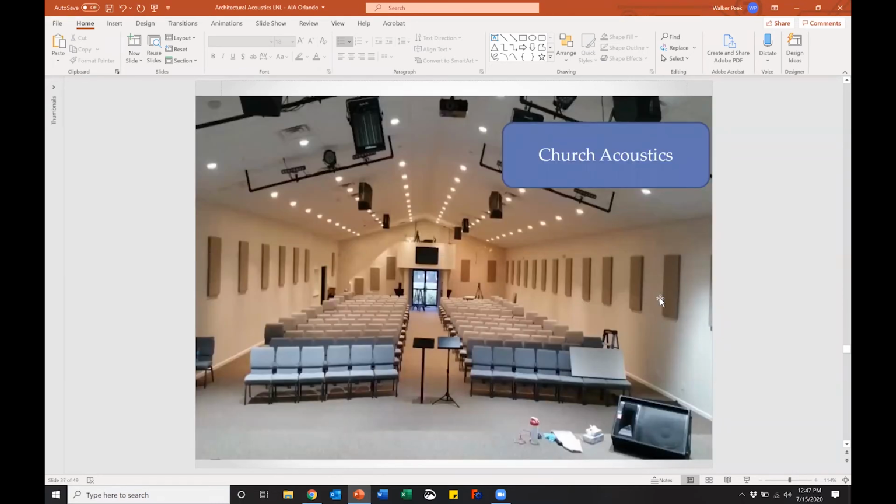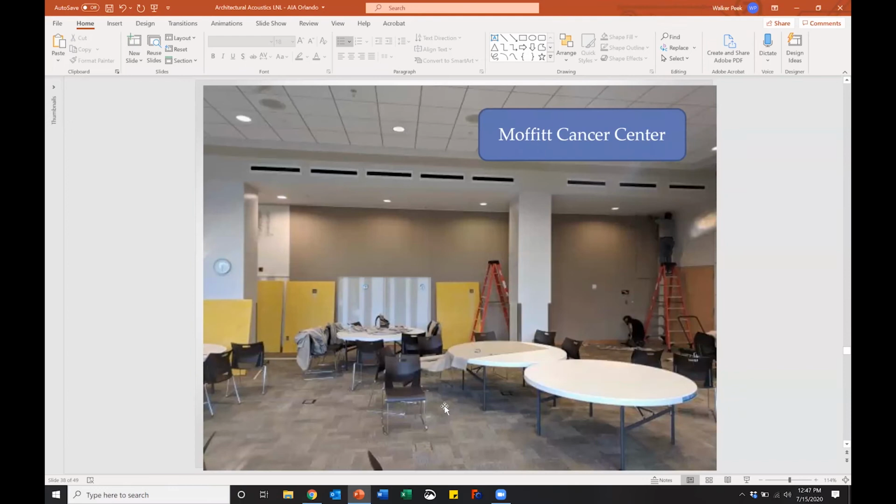Churches oftentimes require this kind of product. See, even with carpets and ACT, they still had a ton of complaints hearing the pastor, and that's because the room geometry was too large. Moffitt Cancer Center, we use fabric walls for a lot of our high-end commercial clients. It's a very common aesthetic that they prefer.